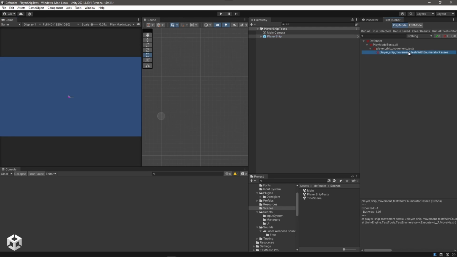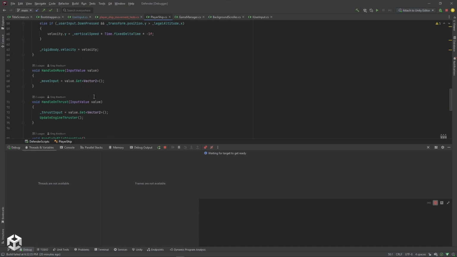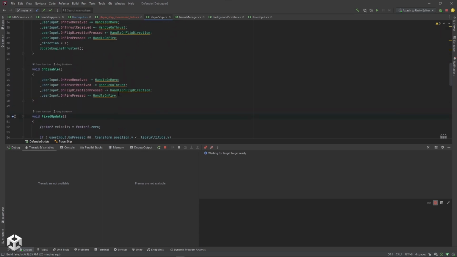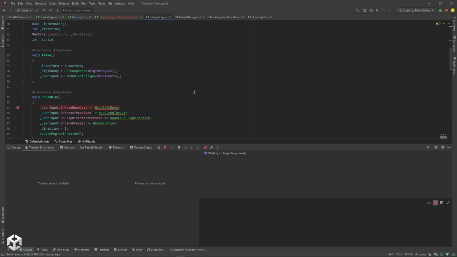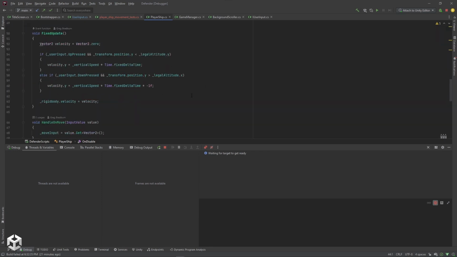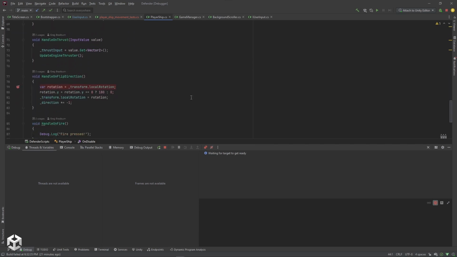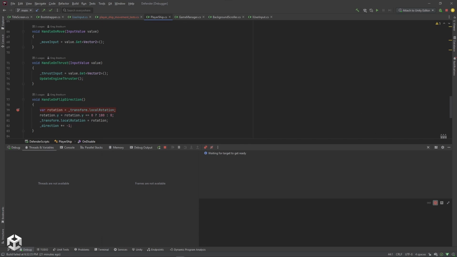So let's go back into the editor. And I want to go back into our player ship code. And let's put a breakpoint in on enable, which is where we would subscribe to those events. And let's put a breakpoint in on disable, just to make sure we're not unsubscribing for some reason. I just want to make sure those are getting hit. And I don't know if there's anything else that would change direction for us. But let's just go back into Unity. Actually, I want to try something.